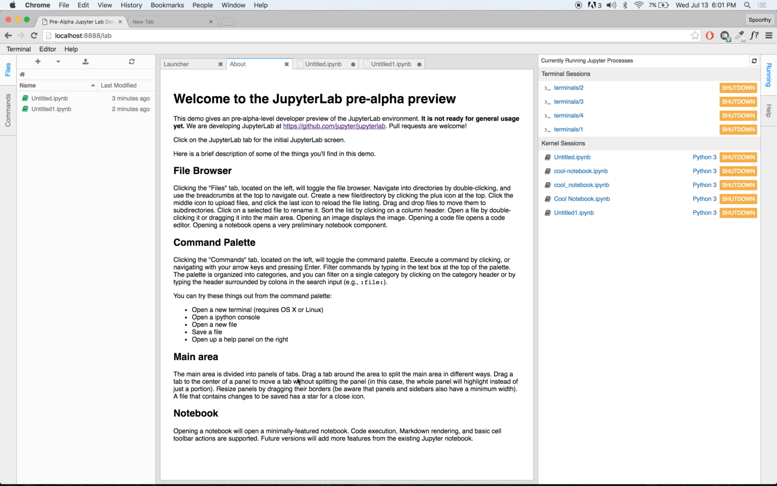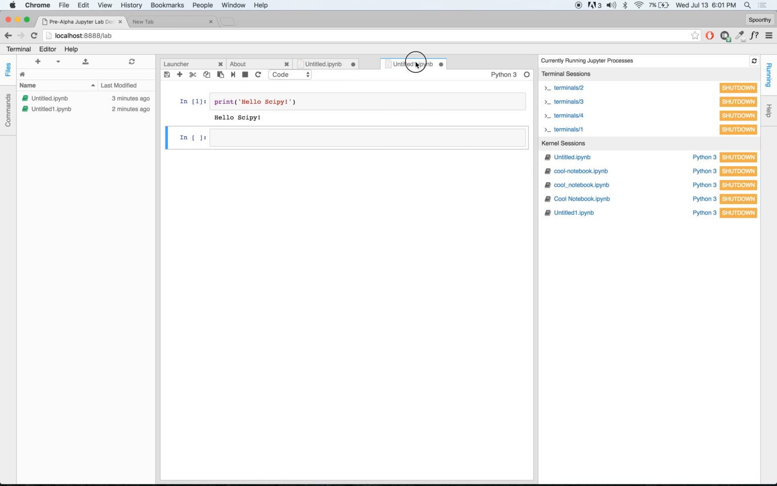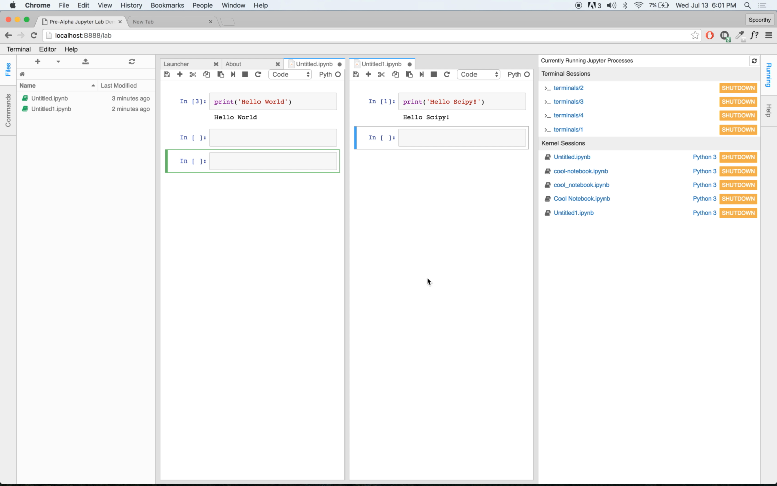Main area is divided into panels. Drag a tab around the area to split the main area in different ways. Drag a tab to the center of a panel to move a tab without splitting the panel. Well, let's just try some more stuff, I guess. There we go. That looks like that'll do it. I believe I've done it. This says Untitled 1. This says Untitled. I think I've done what you've asked for.